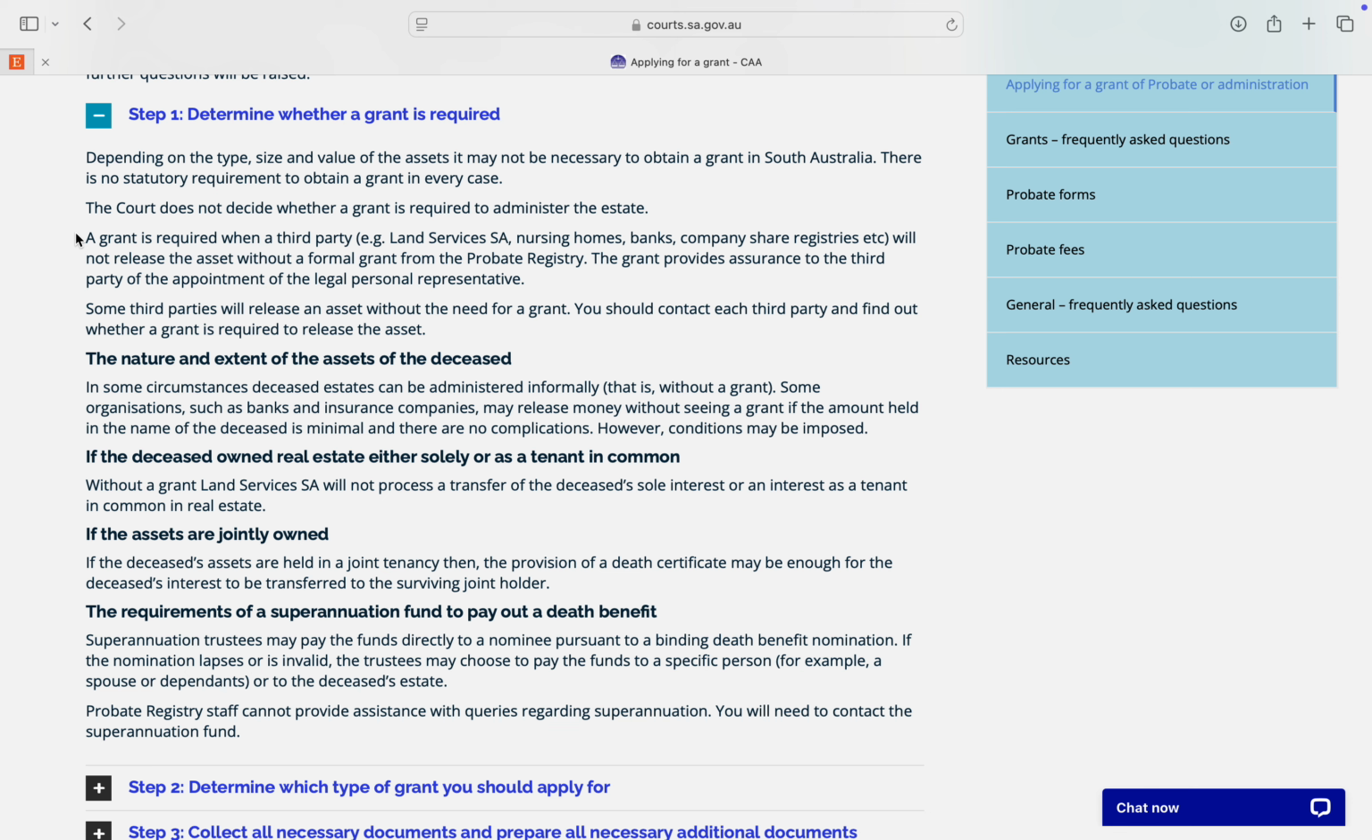The legal personal representative of the deceased can then sign the third party's documents for sale or transfer of the asset. Therefore, to obtain a grant, you need to come to the probate registry. However, you first must find out from the asset holders if they require a grant, because you may not have to go through this process if they don't.